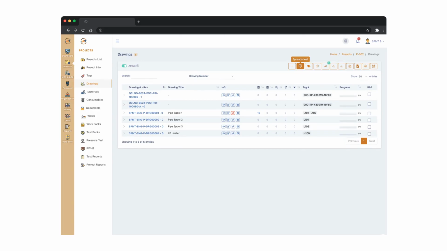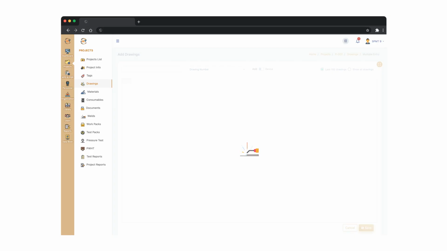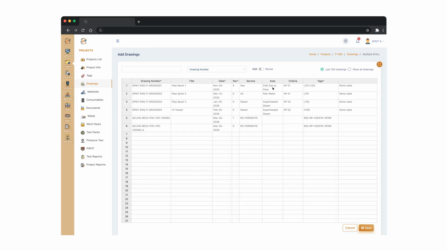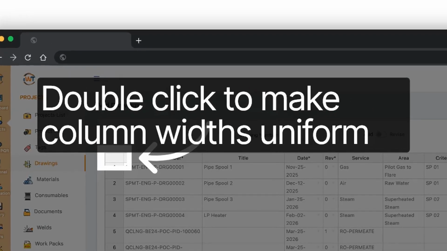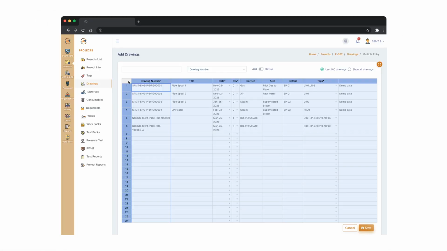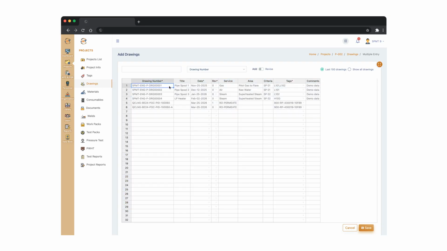I'll open that in the Drawings page. This opens it like an Excel spreadsheet. Click the button to open the spreadsheet interface within WeldTrace for data management. We can adjust the column widths, and when you revisit the spreadsheet, it will remember the changes that you made to the column width.